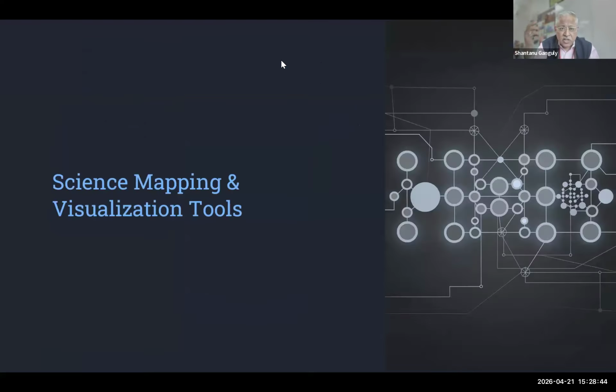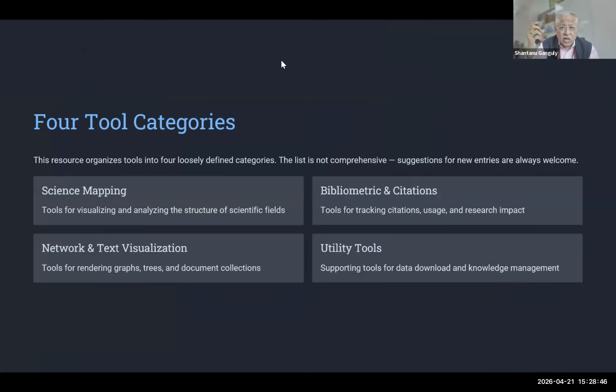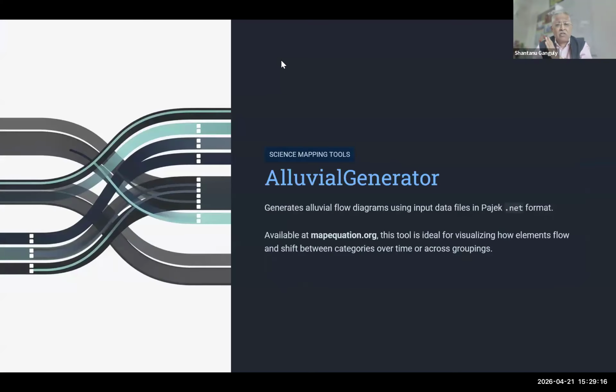So what is most important is science mapping and visualization tools. They are categorized into 4 categories. Please remember, all tools are categorized into these 4 categories. Science mapping has a certain bunch of tools. Network and text visualization, like he was showing, text mining and similarity text and all. So text network and text visualization is there. Bibliometric and citation is there, and then the utility tools are there. So quickly I will run through this.